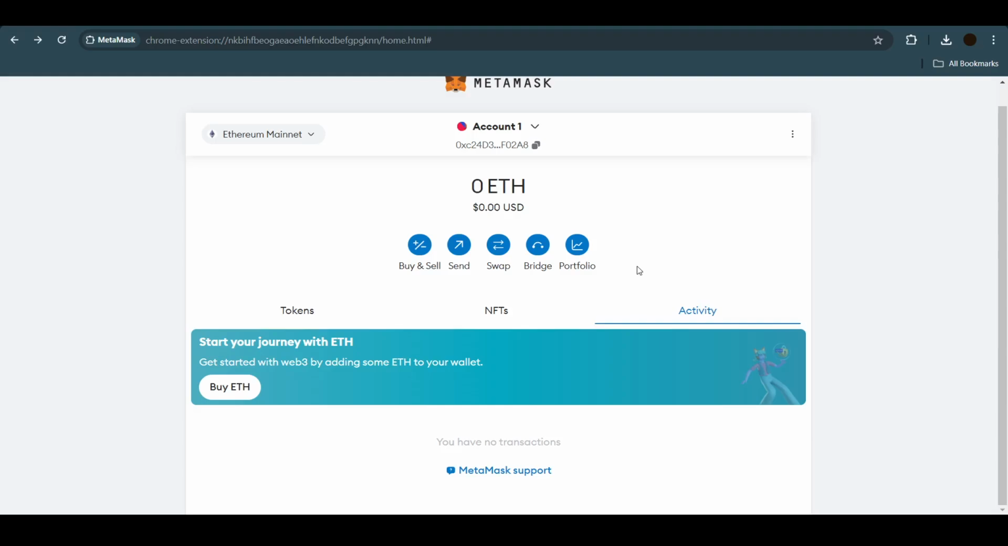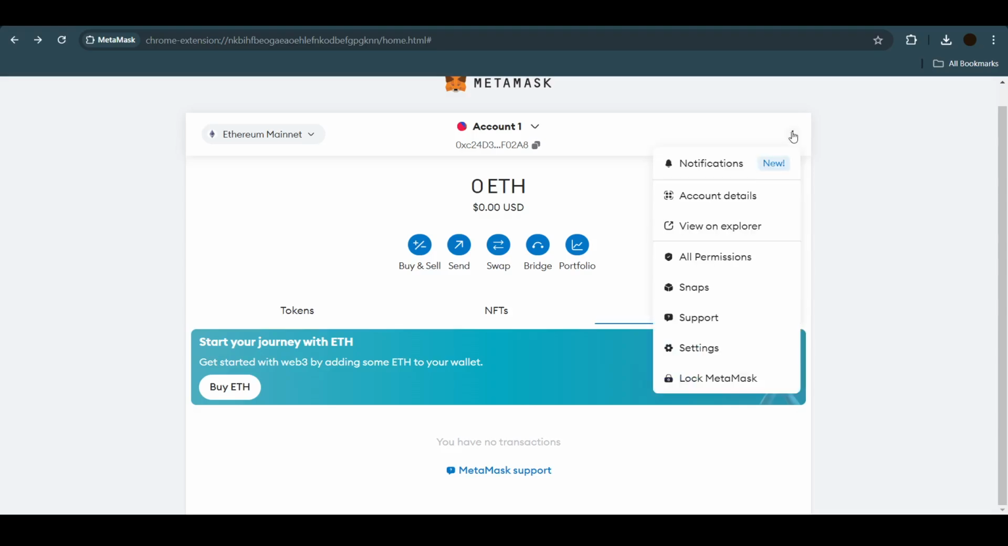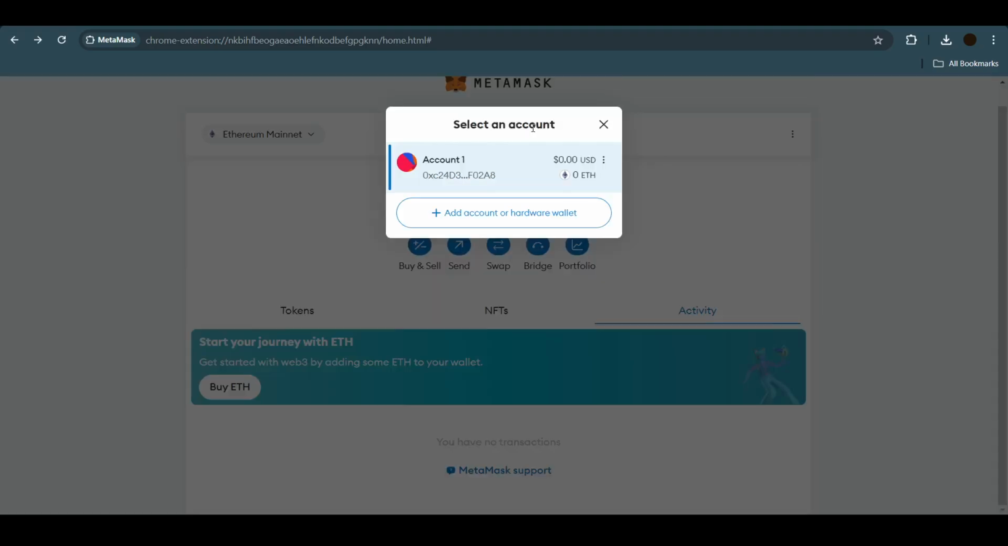Here, I'm just using it on my desktop, but the process is pretty much similar on your Android or iOS devices on the apps. So what you have to do is go to your account section, and in the account section, just click on the account and you will be able to see that you can add an account or a hardware wallet. In order to add a new wallet, you need to add another account. However, you can actually add a hardware wallet as well.